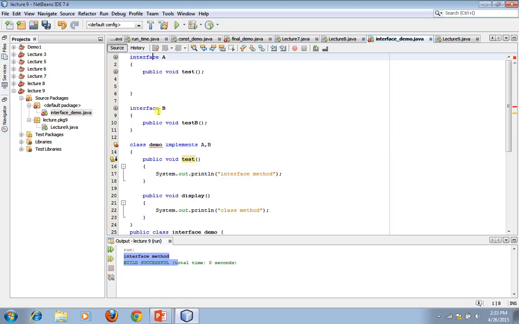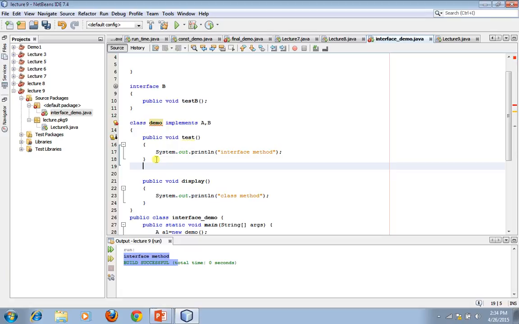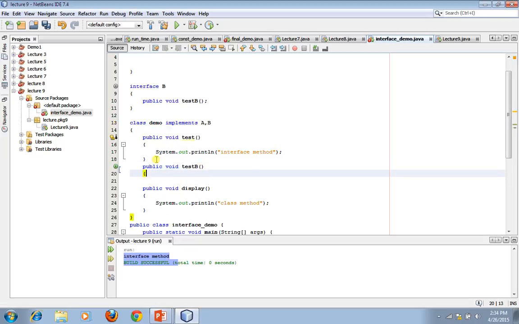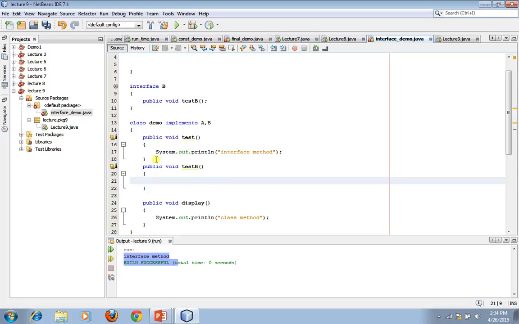Like this, class A, class B, interface B, और दोनों को एक साथ डिराइव क्लास के अंदर इम्प्लीमेंट कर दो. यहाँ पे मुझे क्यों एरर दिख रहा है? Because I have not implemented the method of interface B. उसको जैसे ही इम्प्लीमेंट करने वाला हूँ वैसे वो एरर गायब हो जाएगी. Like this, public void test B. देखो एरर सॉल्व. System.out.println interface B method.